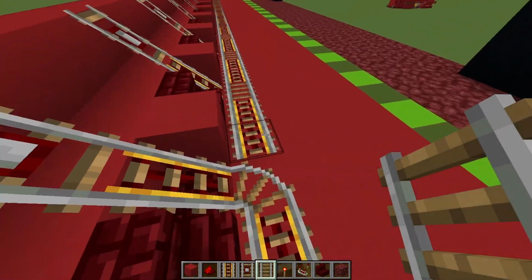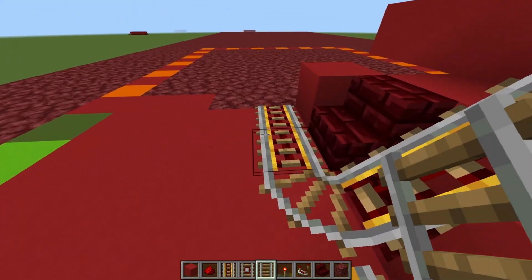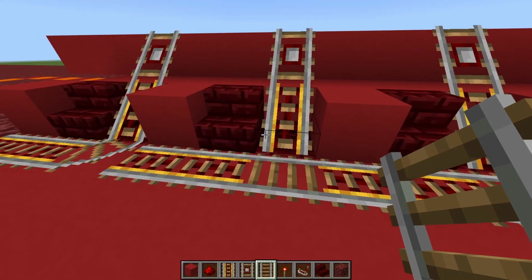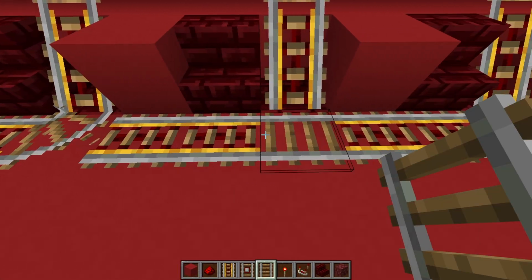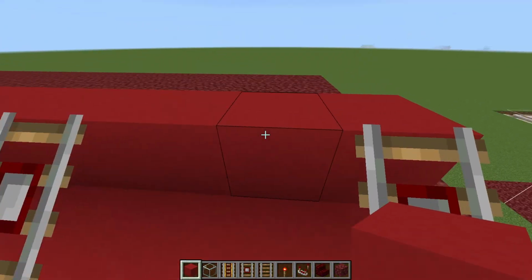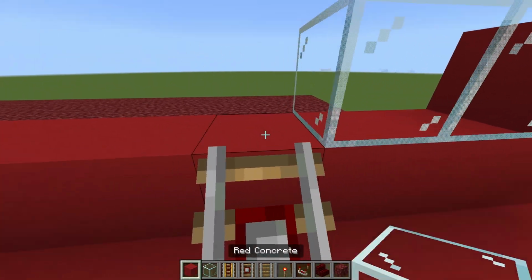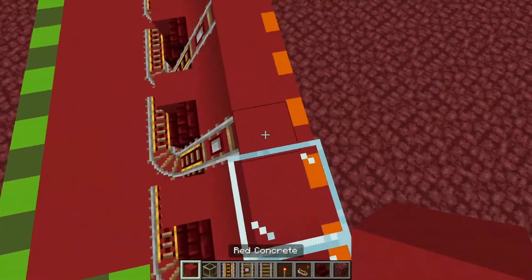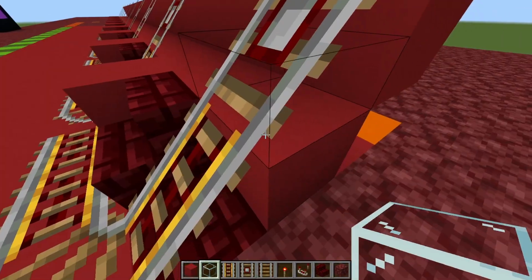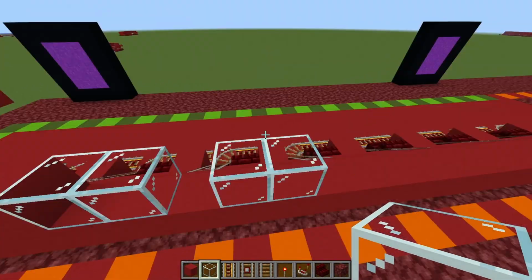Once you get done, make sure that all of your regular rails are facing either this direction or that direction, and that they are not flat like this. So it may require you to break and replace them. The next thing that you are going to want to do is place a solid block behind every one of the rails, and 2 glass blocks in between them, like so. This will make sure that longer mobs do not suffocate when they are in minecarts in this position. And go ahead and do that the entire way down the line.